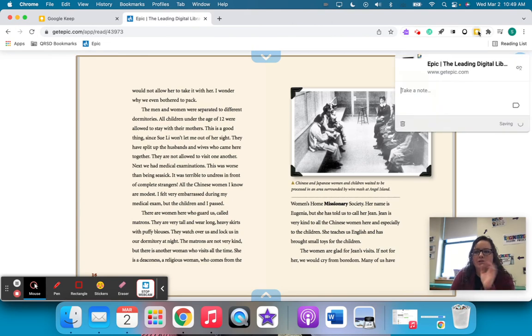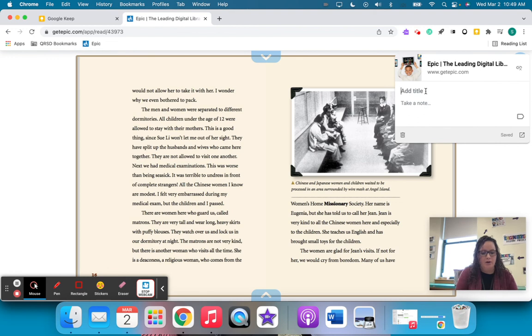While I'm on this page, I am going to take a note here. And I'm going to call, what was this one? I think this one was all about Angel Island.